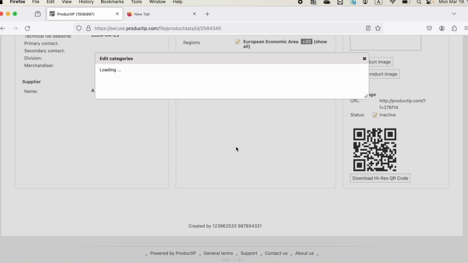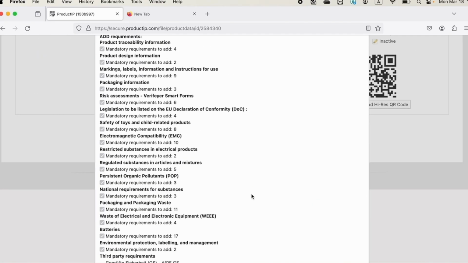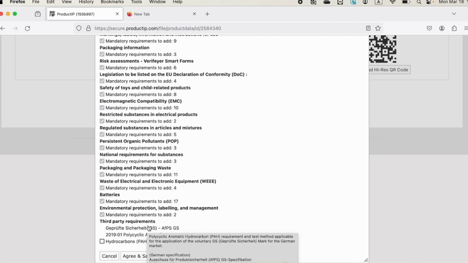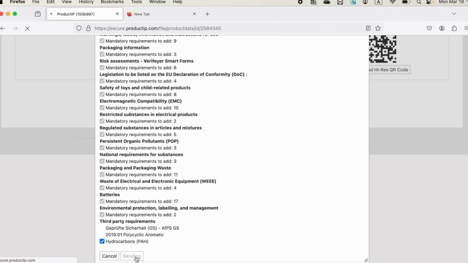Click on Next, as Germany is an applicable region. If it is in the scope of GS, we can select this one. Finally, click on Agree and Save, and a technical file is created.